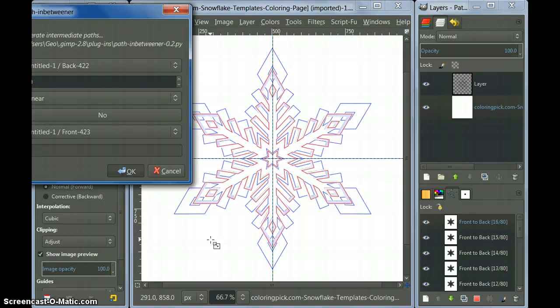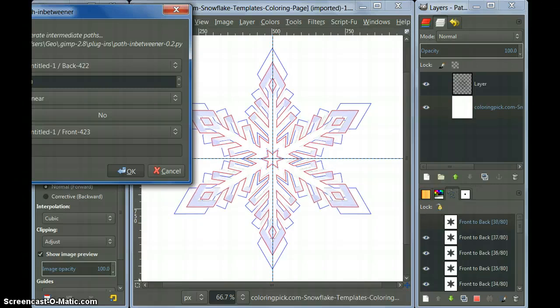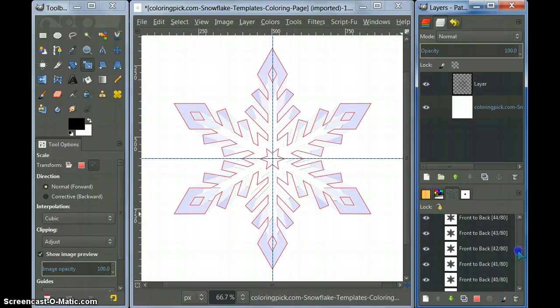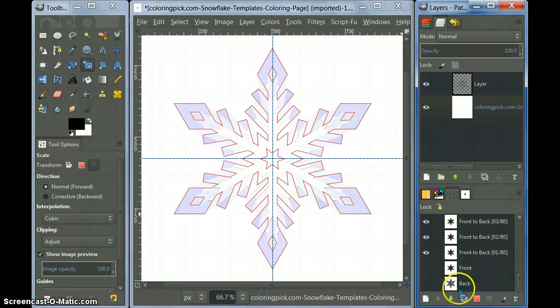And the paths are now being generated. It's going to take some time, so I'm going to pause this till we have all the paths. I'll be right back. Okay, we have all our in-between paths generated. As you can see here, there's 80 of them. The front path and the back path have had the eyes turned off, so those are not visible. And that leaves us to stroke the path.